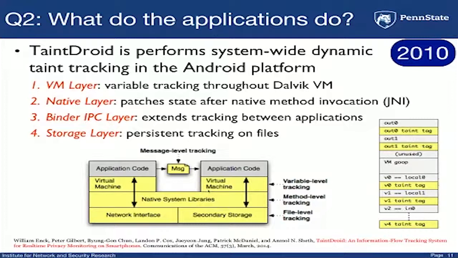But the idea is that if you can track information flow through applications, across applications, through interprocess controls, through the native operating system, and into and out of storage, what you can do is track some sensitive source like your camera or your GPS and track the information as it flows through your applications, through your operating system, and potentially outside of your phone. And this gives us a tool to evaluate where our data is potentially being misused by an application. And so the resulting tool called TaintDroid, which we presented at OSDI in 2010, actually did this.